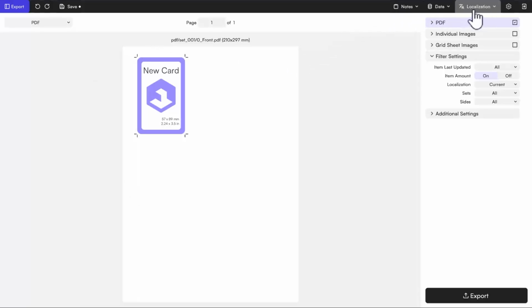On the top right, there are three more menus: Notes, a free space to jot down ideas as you work; Data Import, to bring in or send out your game's data; and Localization. If you want your game available in multiple languages, this is where you set that up.